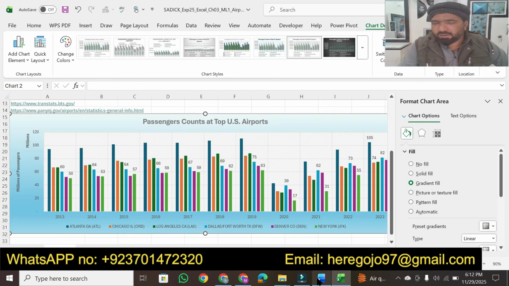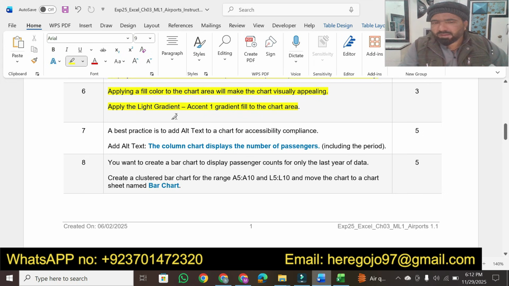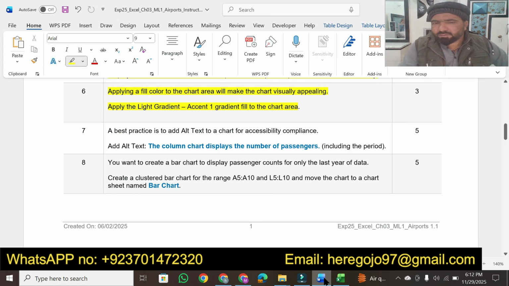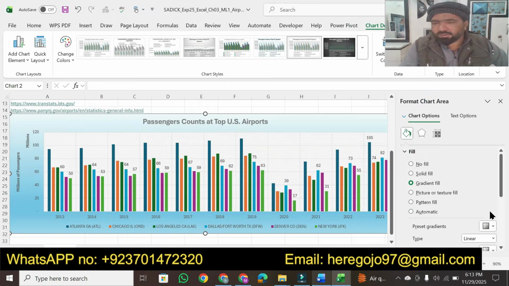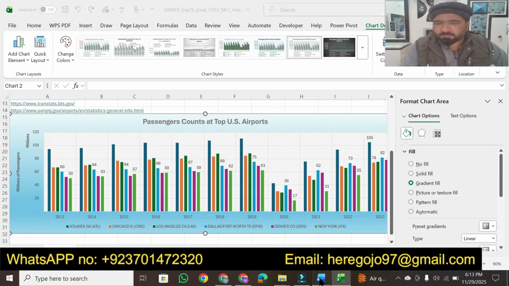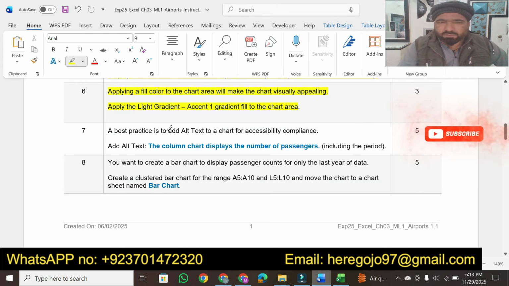Now what type of gradient fill do we have to apply? We have to apply gradient Ch01, light gradient. Okay, is it light gradient? Yeah, it is light gradient. I'm really sorry, we have to apply this one, light gradient. So question number 6 is done.